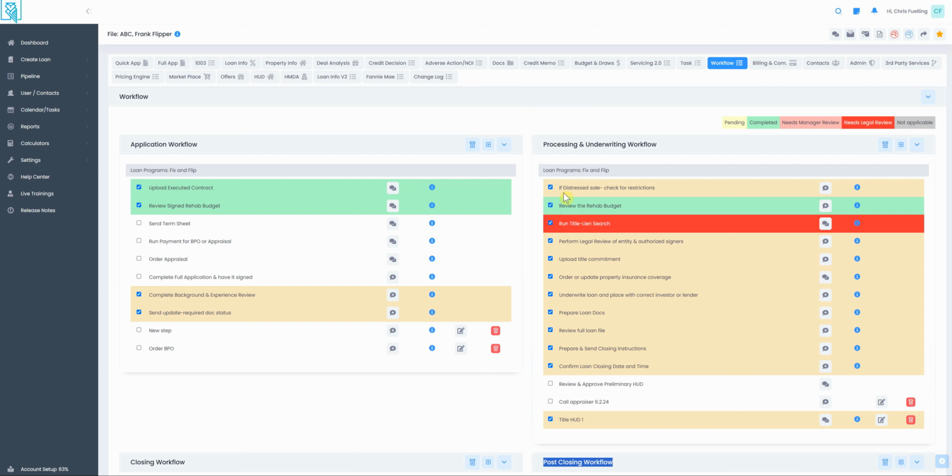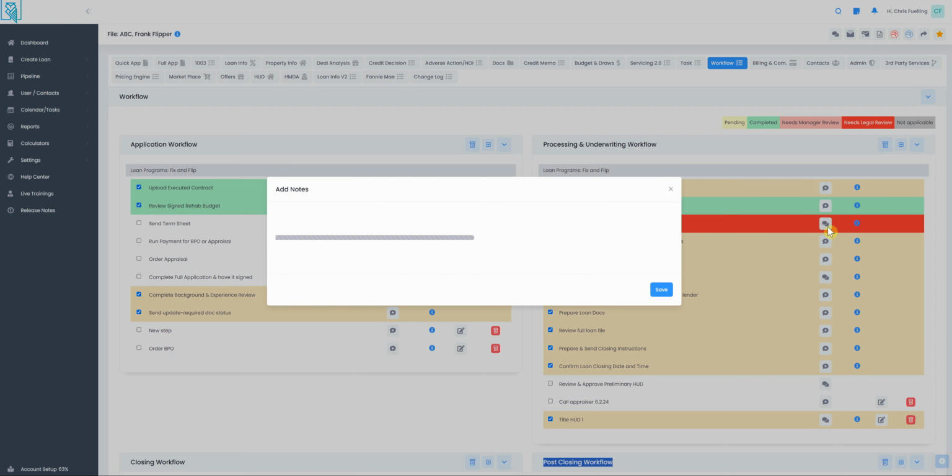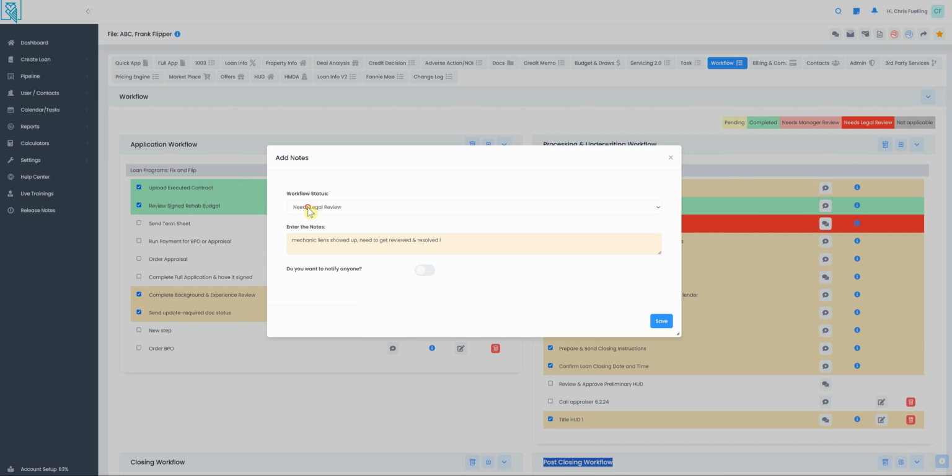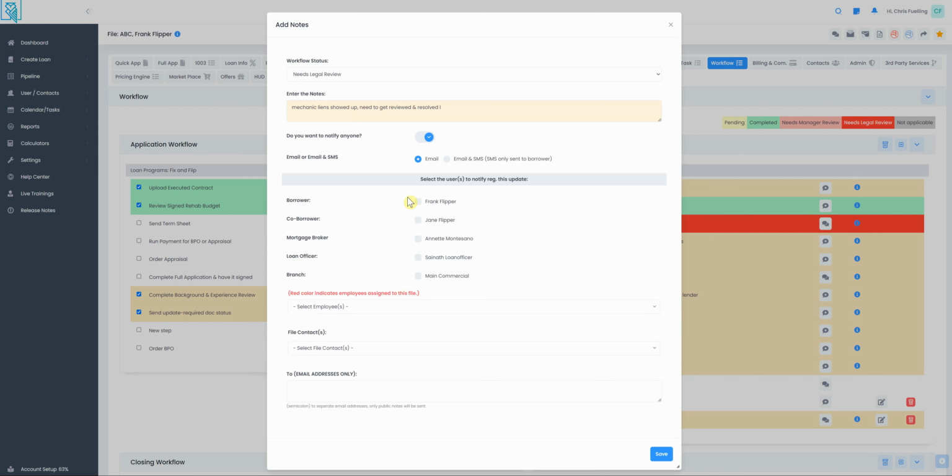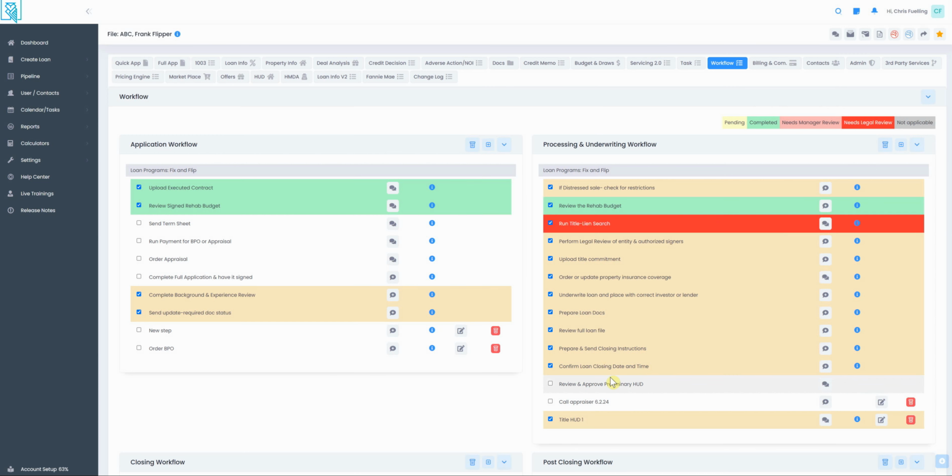And this was what keeps everybody in check and in sync. Nothing falls through the cracks. Make sure you're checking off these steps. If you want to leverage the color codes, right, what you'll do is click on that icon there, and then you can change the status, make your notes, notify anybody of this important note that you might have made here, and that's how you keep everybody informed of what you're doing in real time.